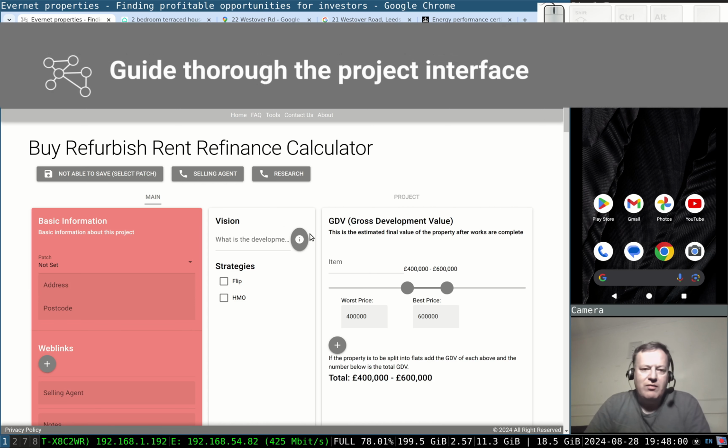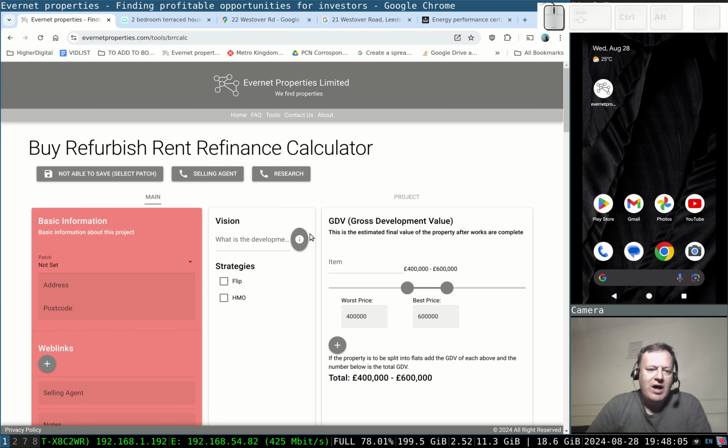Guide through the project interface. This is the project interface that you will see as you're putting the project details in. You can see a set of buttons here. These are action buttons which we use to perform various actions on the project. Just below that we have two tabs, a main tab and a project tab. You can click these and it switches the screens below to two different settings.